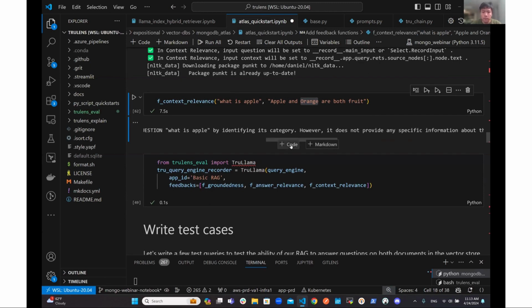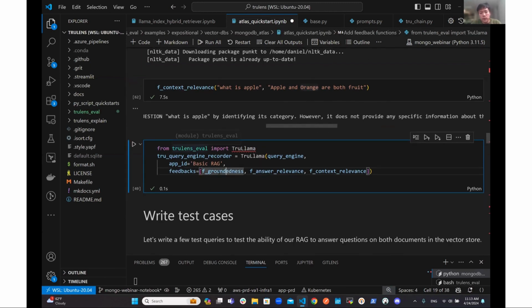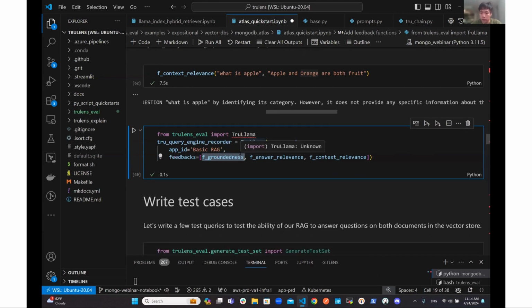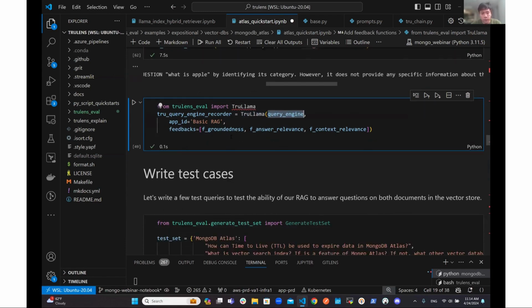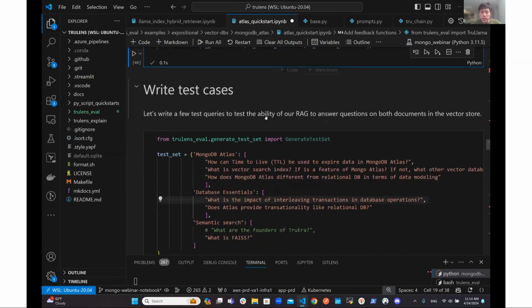Now, the final line of these 3 lines is all you have to do to wrap around your application. Here we have different types of wrappers designed for, like we said, different orchestration frameworks and different application types. Here the query engine is a LlamaIndex query engine, so we wrap it with TruLlama. Now you have your full app instrumented. Now we can see that in action.